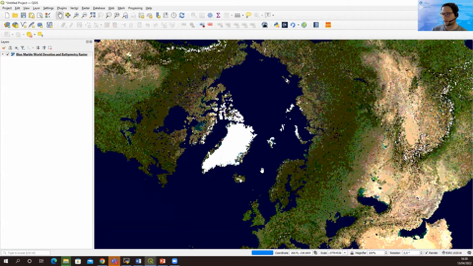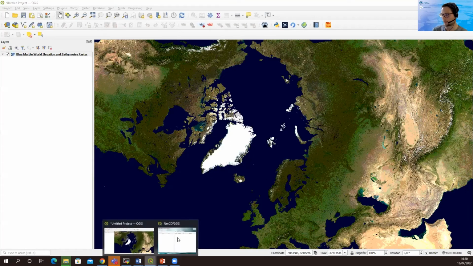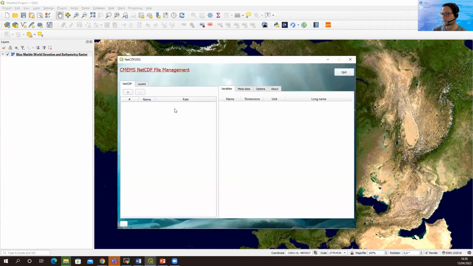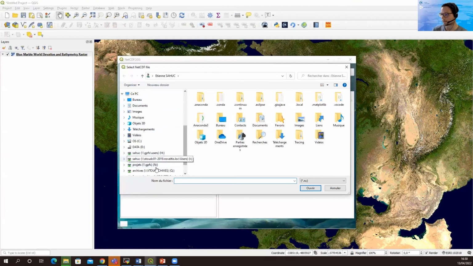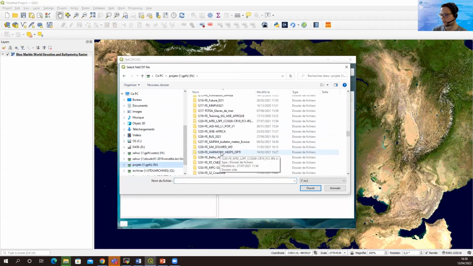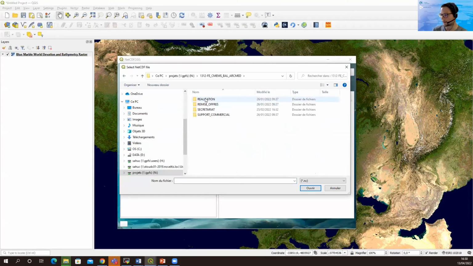Now we can start importing some data to this project and see how to visualize information from the Copernicus Marine Service. To do so, just open the netcdf2 GIS plugin and click on the plus icon here to import the first data. I'm going to look for my files, and then we can select the netcdf file containing chlorophyll information from the biogeochemical products from the Copernicus Marine Service.